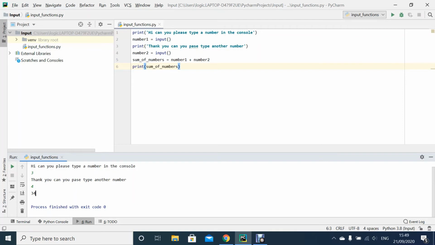Well, no. Remember in our operations, we learned that when we add 2 strings, it combines them into one big string. Now, you might be confused here, saying that, wait, but these are 2 integers because 3 and 4 are whole numbers and they're integers, right? Well, there's totally nothing wrong in thinking that because that's what everyone thinks. Even I thought that when I was learning the input function.